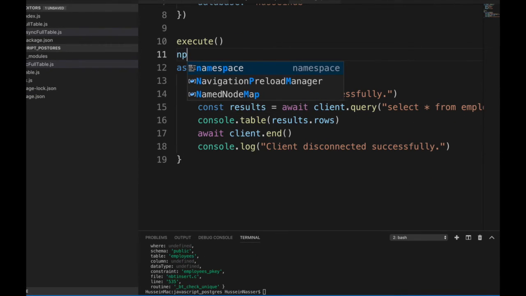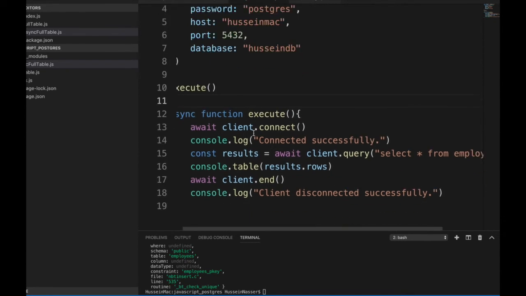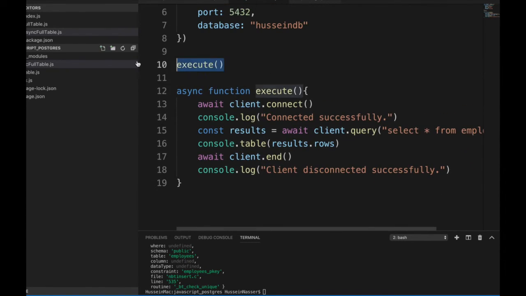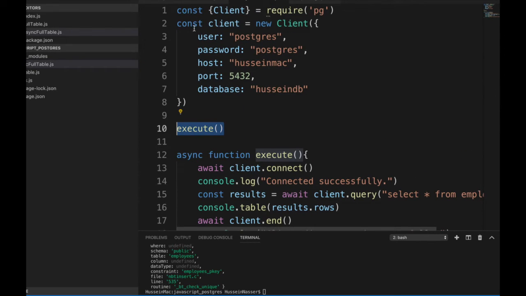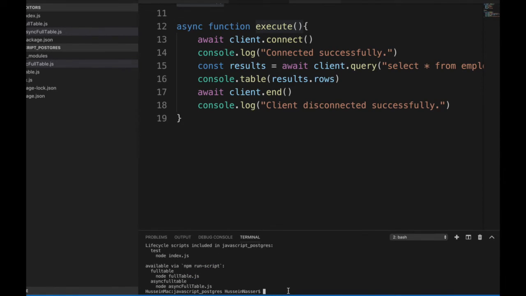Sure. Obviously you saw me call the function, right? Because this is a function we'll never call unless someone called it, and then the execution is just boom, boom, and then execute. Let's go ahead and call npm run. I forgot the name, so I'm just going to npm run. So npm run async full table, and if I do that, I get the same exact result, right?